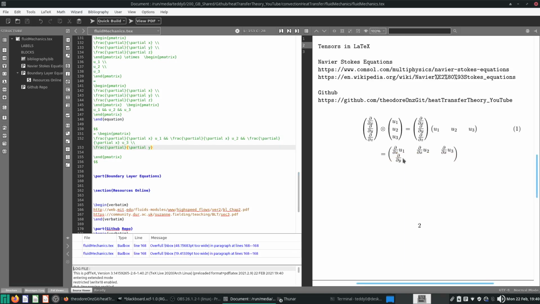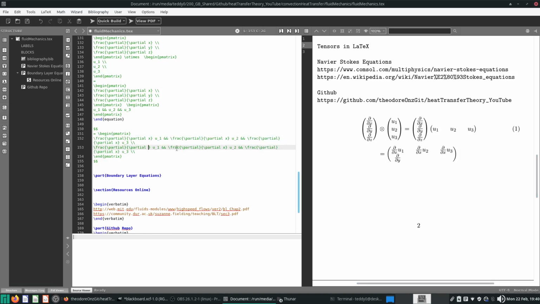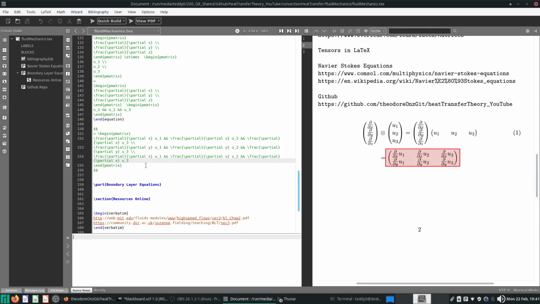Alright, so partial by partial y of u2, u1, partial by partial y of u2, partial by partial y of p3. So we'll just repeat the whole thing. And just for the speed of it, I'm just going to type in this new column here. Just copy and paste, change the x to y, and the last one we are going to do the same for partial by partial z, is the z part. Okay, so 1, 2, and 3. So this is how tensor products are being done.